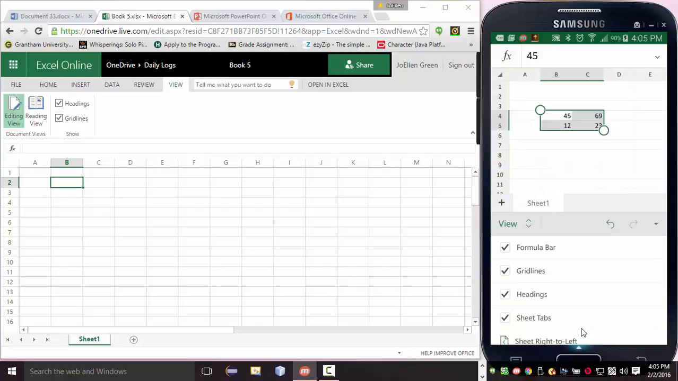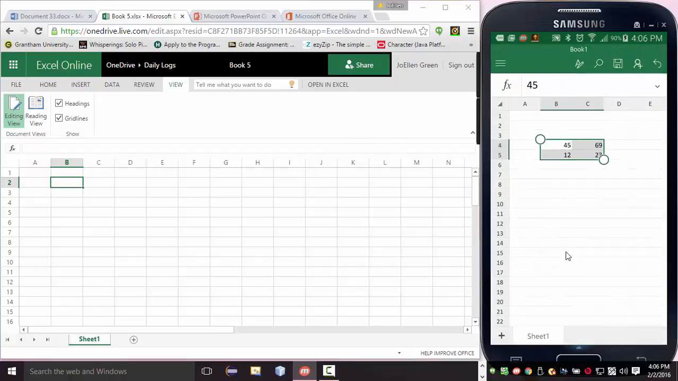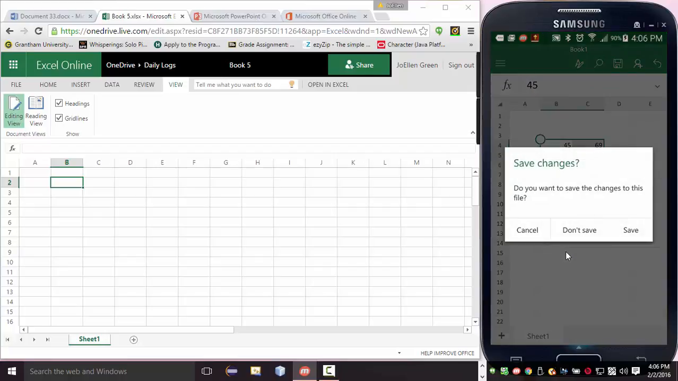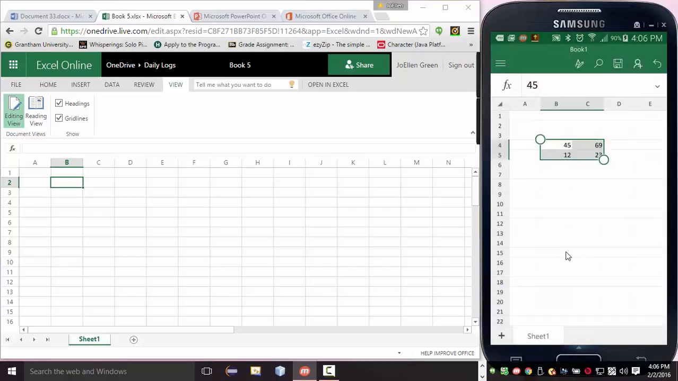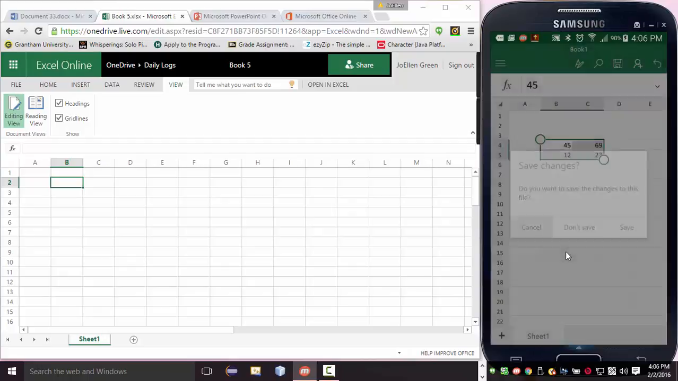we list what tabs are going to be visible, and then whether the sheet is from right to left or left to right, and then the freeze panes, we can set up the freeze panes here. Okay, so that's comparing both Excel Online and also the Excel app on the smartphone. This one is the Android.